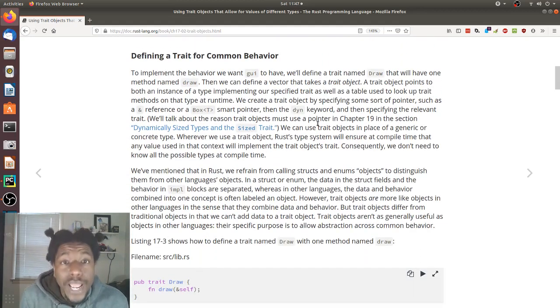Defining a trait for common behavior. To implement the behavior we want the GUI to have, we'll define a trait named Draw that will have one method named draw. Then we can define a vector that takes a trait object. A trait object points to both an instance of a type implementing our specified trait, as well as a table used to look up trait methods on the type at runtime. We create a trait object by specifying some sort of pointer, such as a reference or a Box smart pointer, then the dyn keyword, and then specifying the relevant trait.